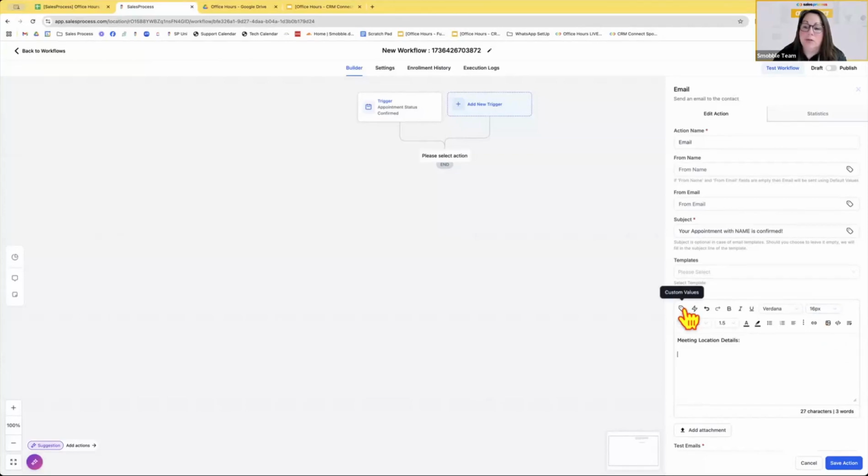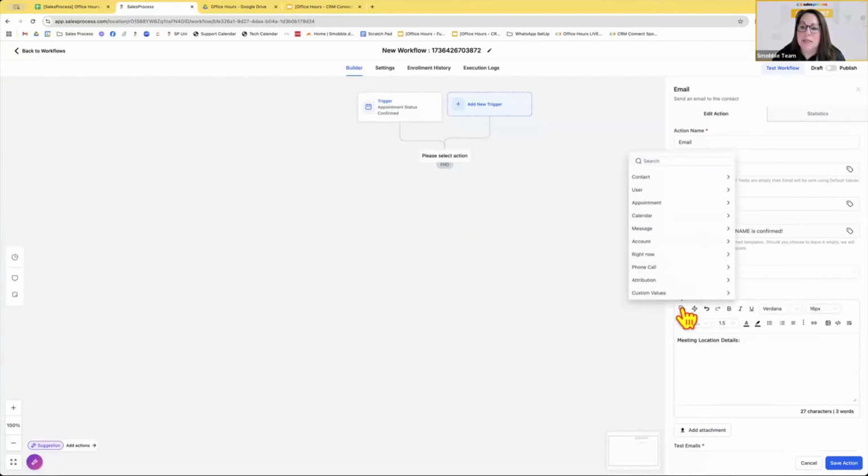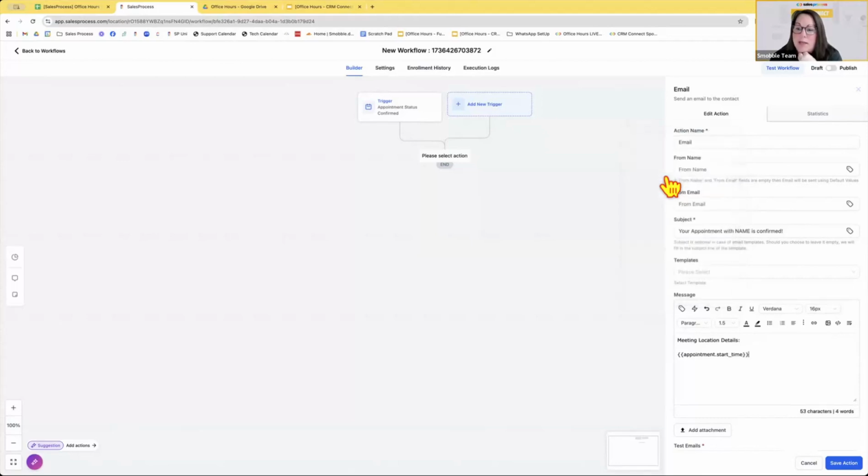And you can use these custom values. So this little tag here allows you to pull that information in. So if we click on this, you'll see that here's all the custom values for contacts, users, appointments. So let's go into appointment. And here it's going to say start date and time. So we definitely want to use that, right? We want to confirm your appointment is on this day at this time. So I would use that.